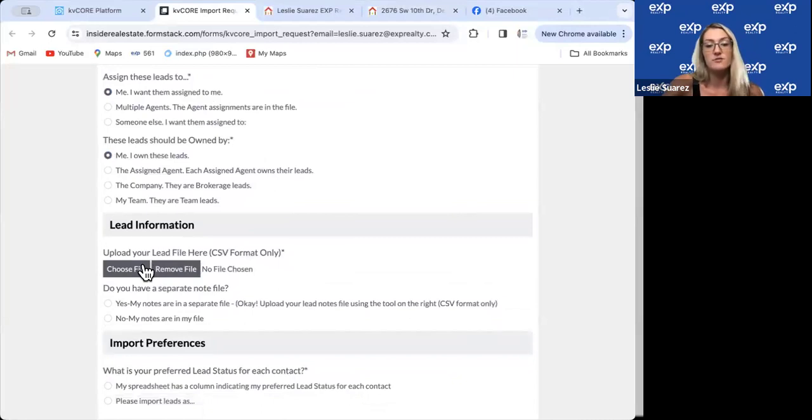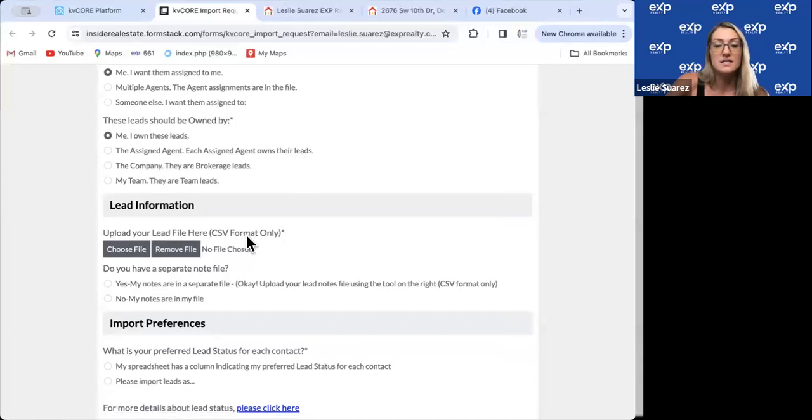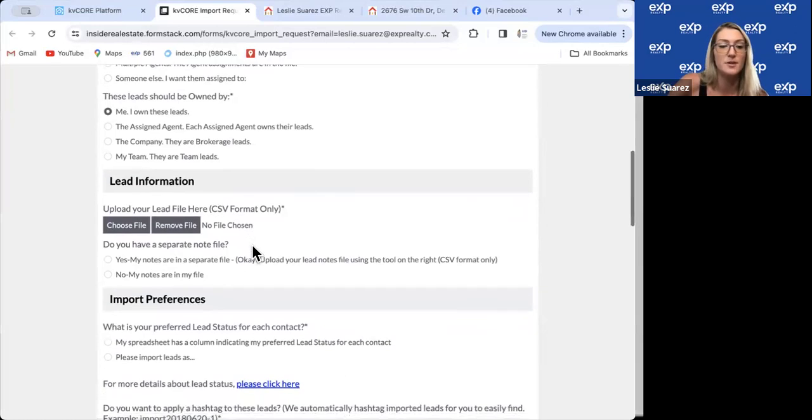However, I think that this should really be at the bottom of the screen once you've done all of your import preferences. So we're going to skip over this and come back to it when you're ready to upload your actual file. It does say that it needs to be in CSV format. If you're in a spreadsheet, you can go ahead and hit save as and export to a CSV format. If you have a hard time with that, we do have other videos in YouTube to help you.